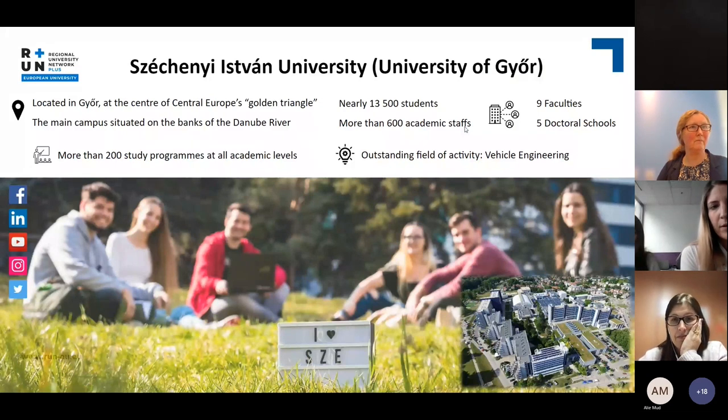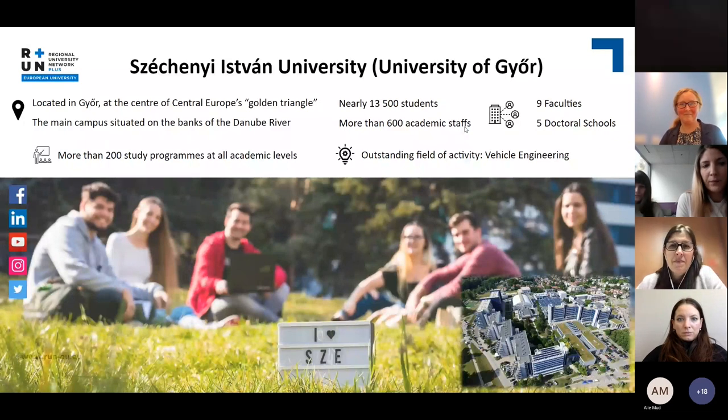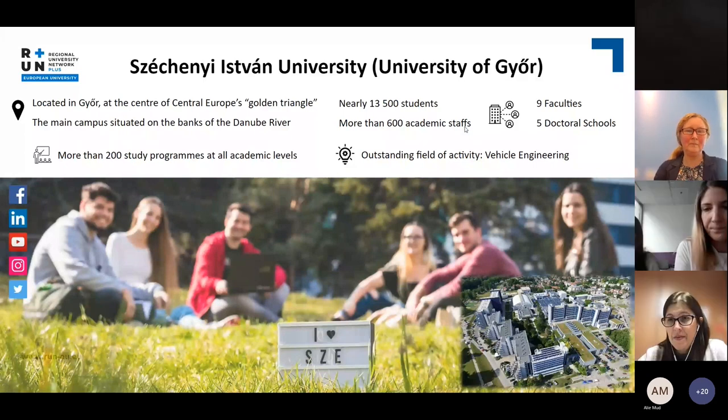So, Széchenyi István University, located in Győr at the center of Central Europe's Golden Triangle, we have got 9 faculties, 5 doctoral schools, and the university has 200 study programs, and nearly we have 13,500 students and more than 600 academic staff.